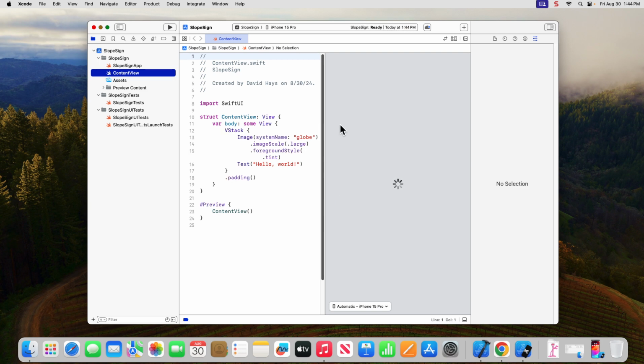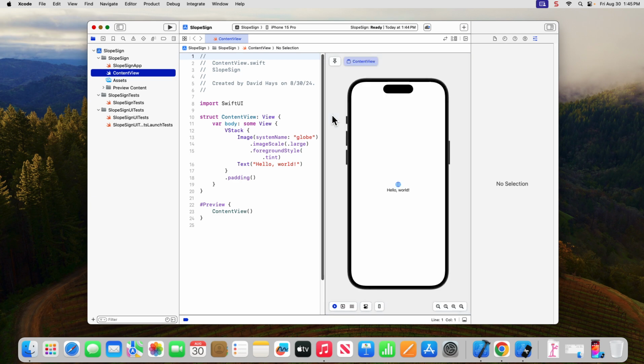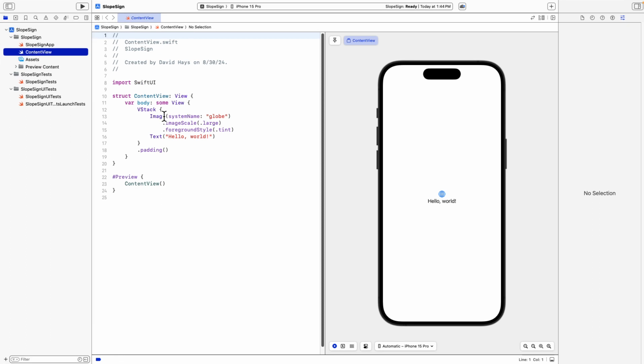Now, since we're going to be working with the slope, our formula for the slope is y2 minus y1 over x2 minus x1. So we need to get our two values. Let me go ahead and make this full screen. There we go. So I'm going to get rid of some of these. Okay, the padding. I'm trying to think if I want a vertical stack. Yeah, vertical stack. So get rid of the image and text that's in here.